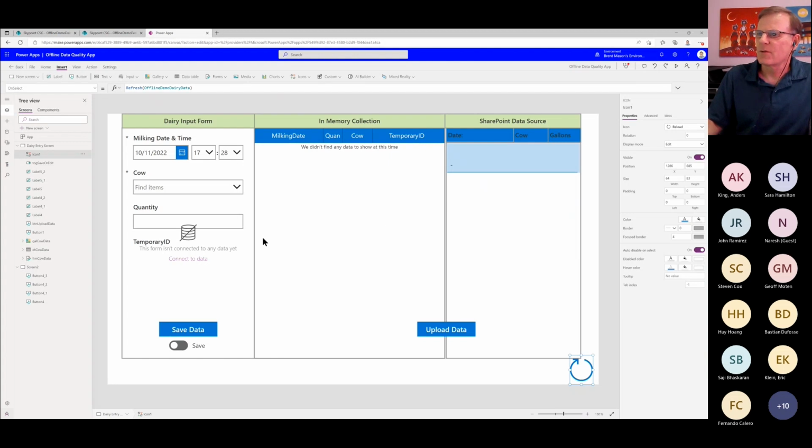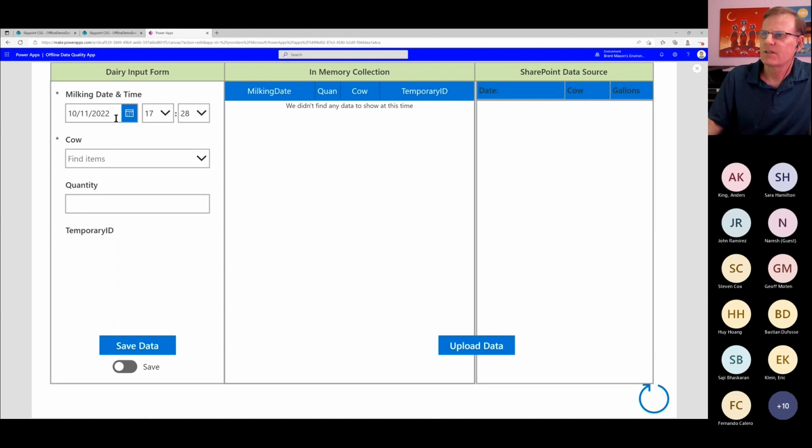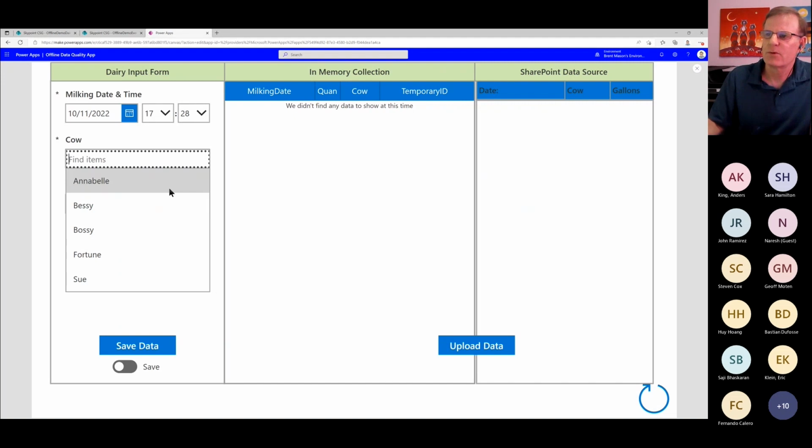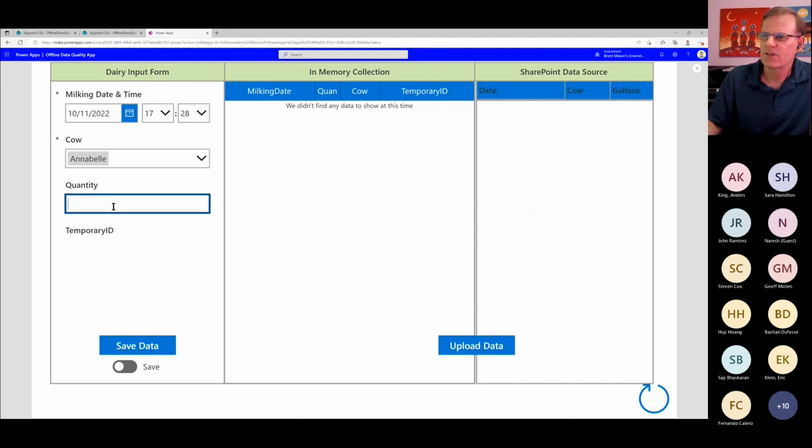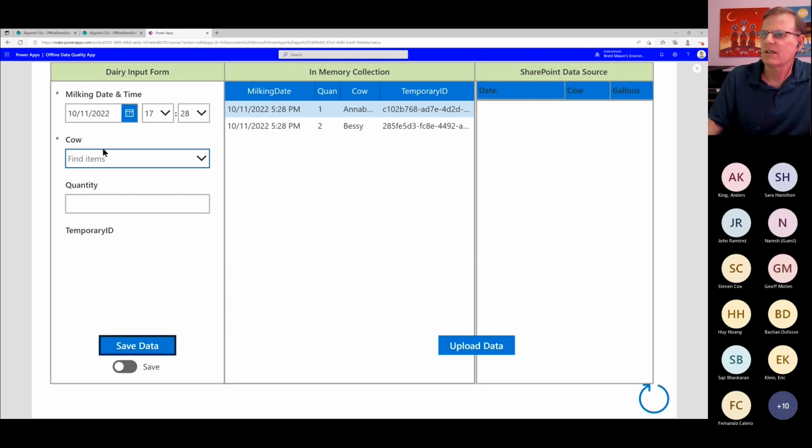The first thing I'm going to do is demonstrate the app itself real quick. This is actually triggered with Now, but I just use it as a SharePoint choices menu. I'm going to say Annabelle gave us 1 gallon of milk, and I click save data here, and it appears in my in-memory collection. This is the actual data source here. Betsy gave 2 gallons of milk. Then Fortune gave us 5 gallons of milk, which I don't know if that's possible for a cow, but I think that's up near the top end.